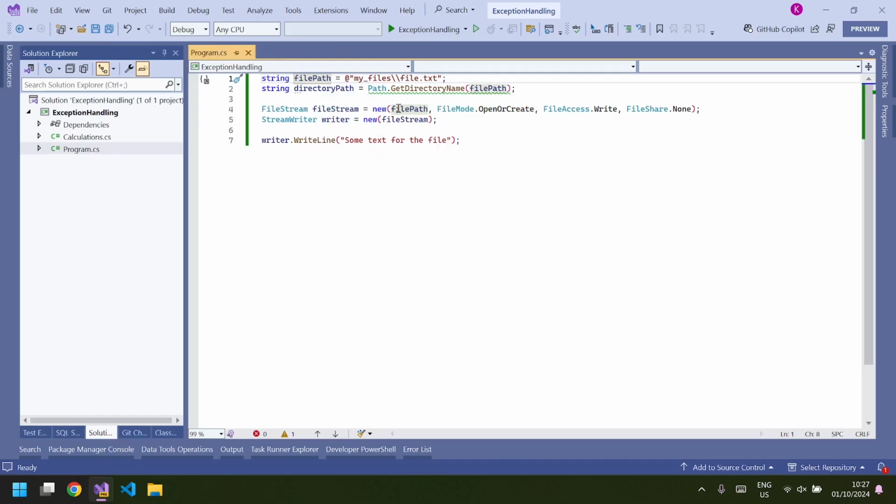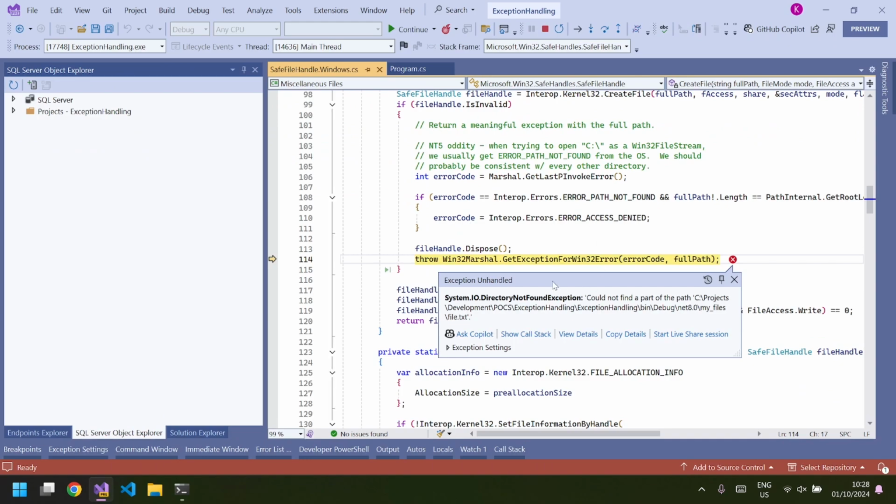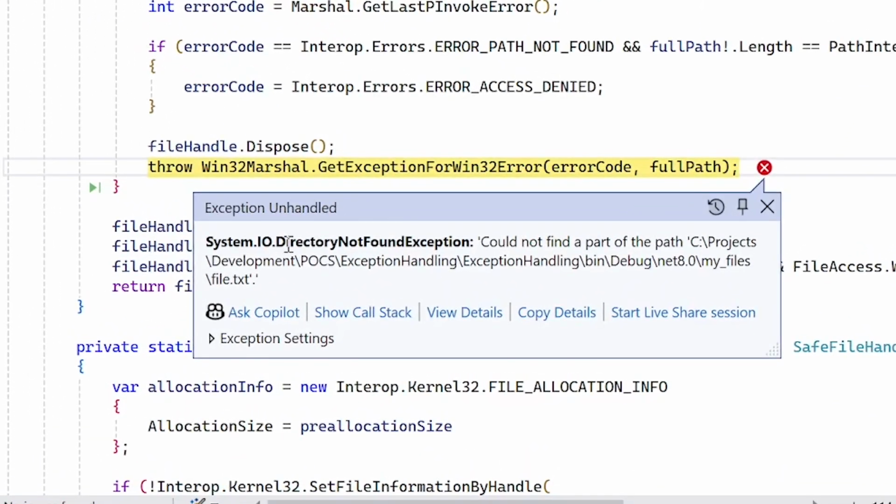So I have a little bit of code, and this will write some text to a file which is located in my_files file.txt, and it writes the text through the FileStream and a StreamWriter. Nothing special, I'm not going into details about this, but this will throw an exception. When I run the application, it will throw an exception, System.IO.DirectoryNotFoundException. And let's assume we have no idea why and how.